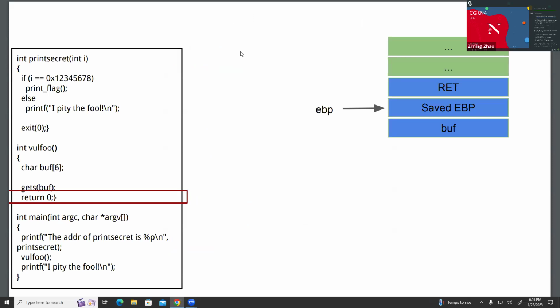Okay, so this is what the stack looks like at the end of overflow. While we're running the program, we're already at the end of overflow. Overflow is going to return.